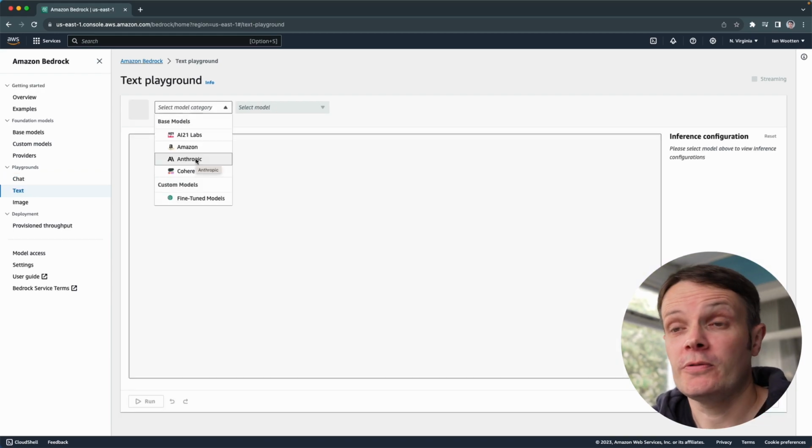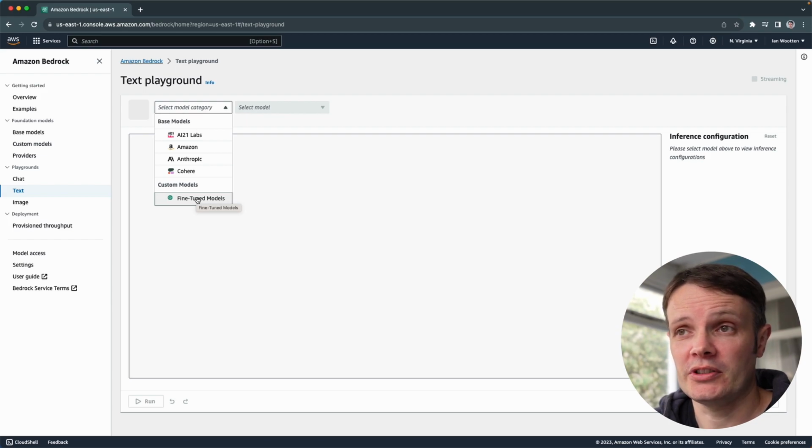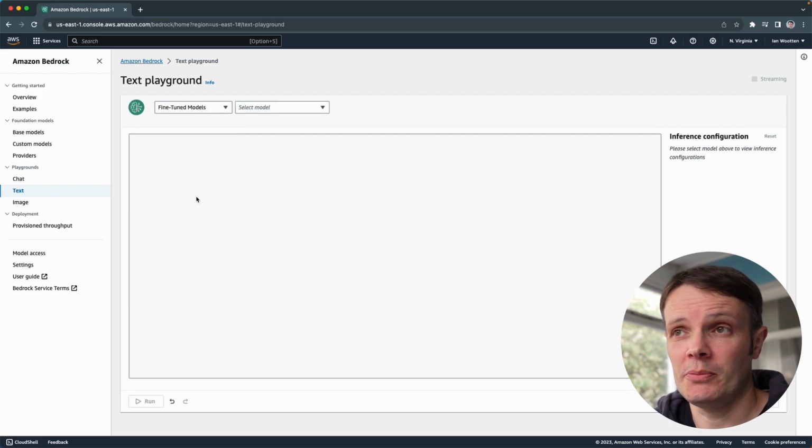We're also able to fine tune models. I'm not going to get into that here, but it's as simple as loading things from S3 buckets. So put your data in an S3 bucket and you can fine tune a model. If you're interested in learning more about that, then give me a shout and I'll try and make another video on it.